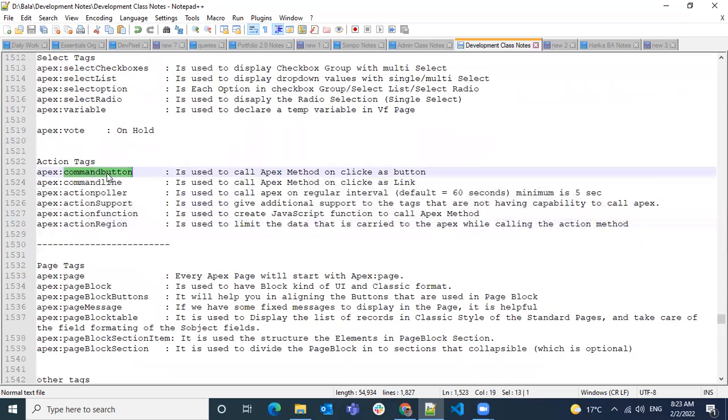So we might have seen a button. A link is also exactly similar to it. Nothing changed but the UI: instead of a button, it will look like a link. That is the only difference.